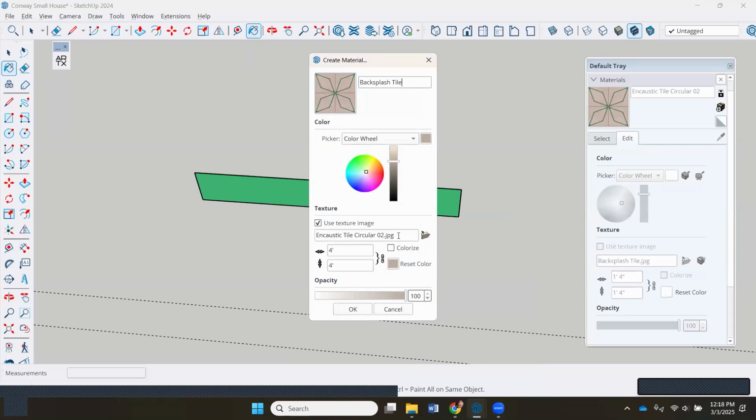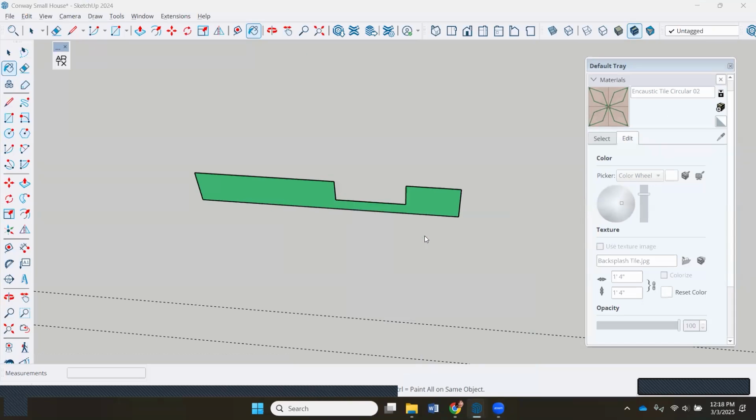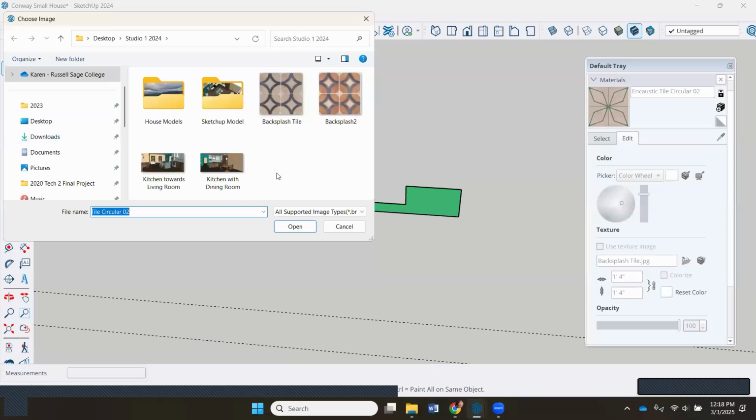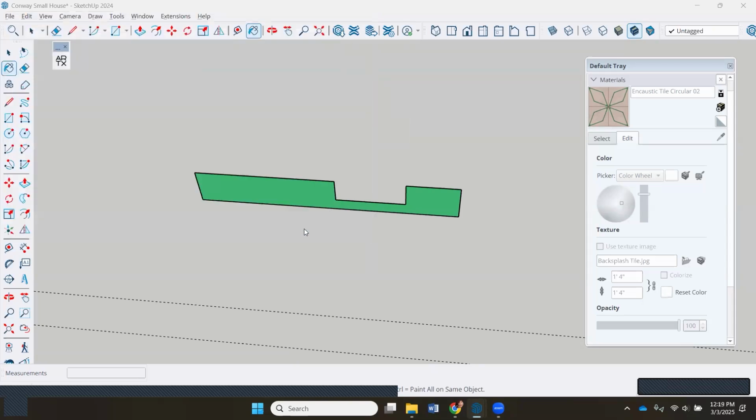In this case, SketchUp is going into its own library and pulling that as a picture right now. So I'm going to click on this little folder here. It's going to take me to my desktop. It's already got mine loaded. This is my better color one here. So I'm going to click on that, open that.